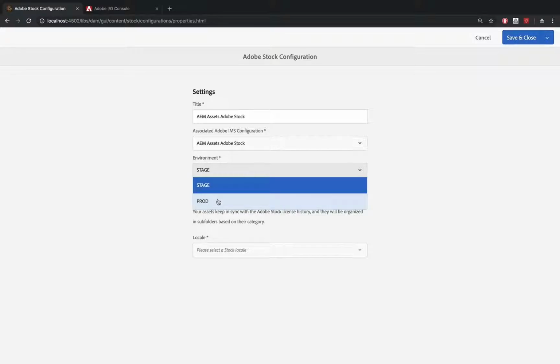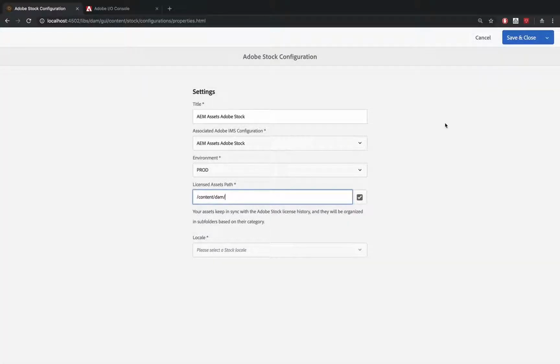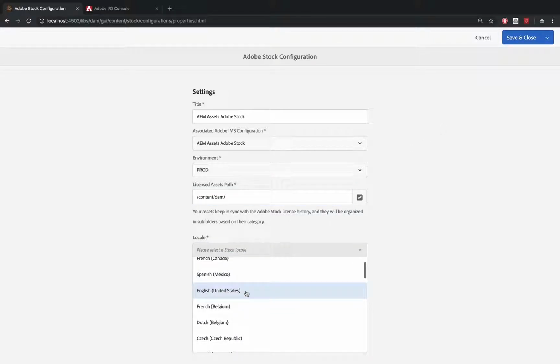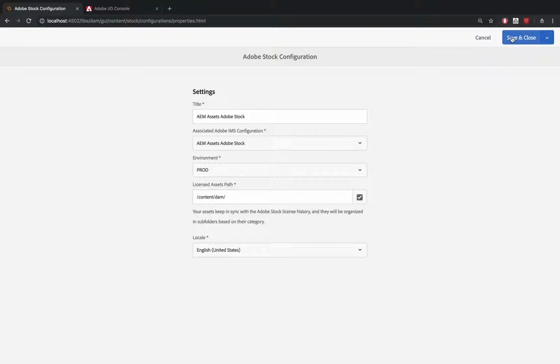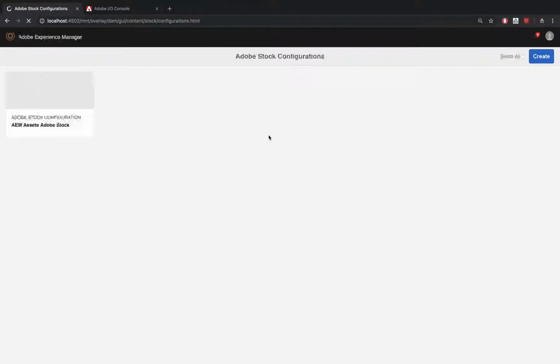Stage environment option will be removed in the next AEM release update, and it is recommended by Adobe to use a production environment. For licensed asset path field, you can select the /content/dam path. This field is part of an upcoming release, and for 6.4.2 it is not relevant. Select the locale as English and save and close your cloud configuration. At this point, we have successfully integrated Adobe Stock with AEM assets.